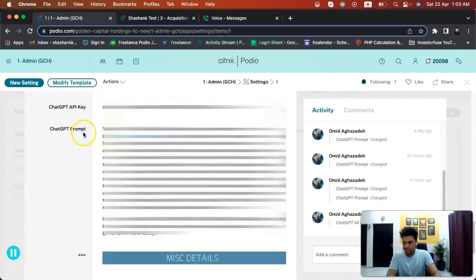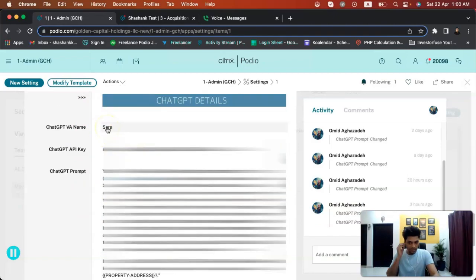Then obviously you will have to set up the prompt right here. This is where I am configuring a virtual assistant, right? It is ChatGPT, but I am telling ChatGPT how to act. What is your name? What's your contact information? What information do you have? What do you need to say? What you don't have to say?